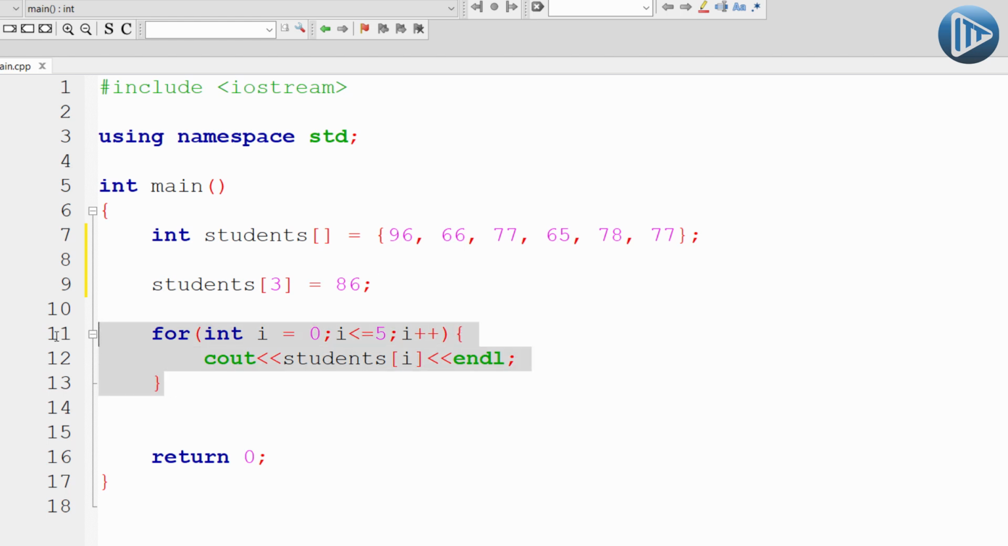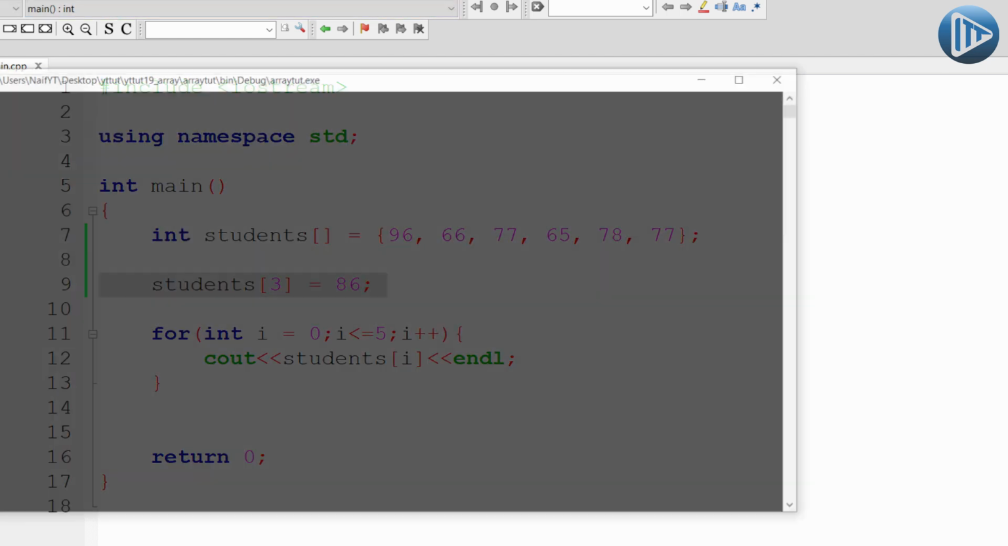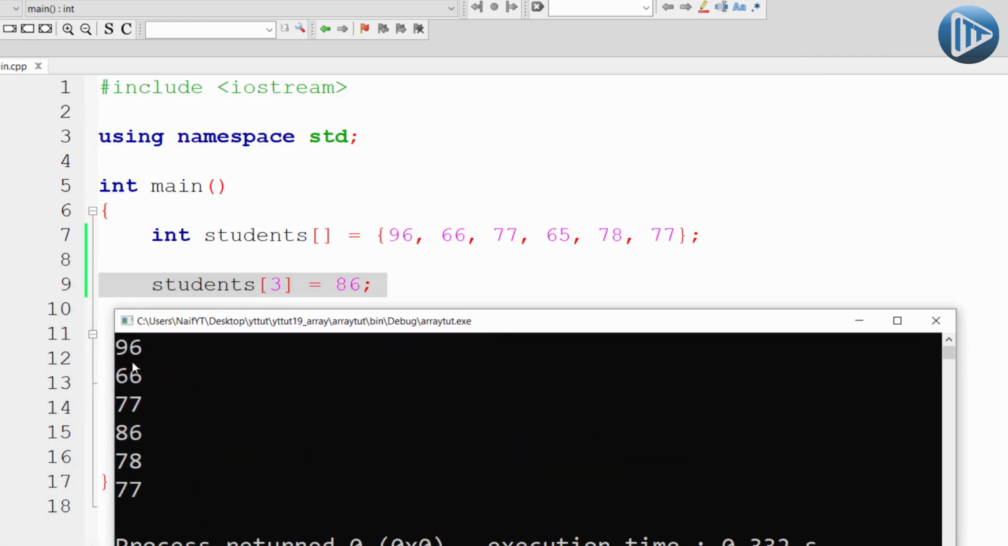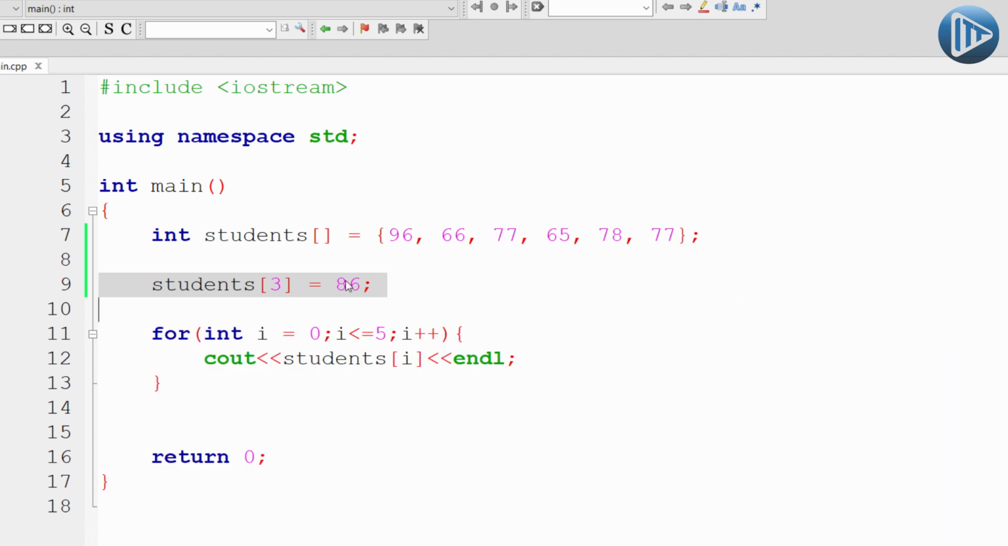And now this block of code over here will print the value of our array after we change the value. So let's see now what the values inside our array are. 96, 66, 77, and 86 instead of 65. So that's how we can change or update a value inside our array.